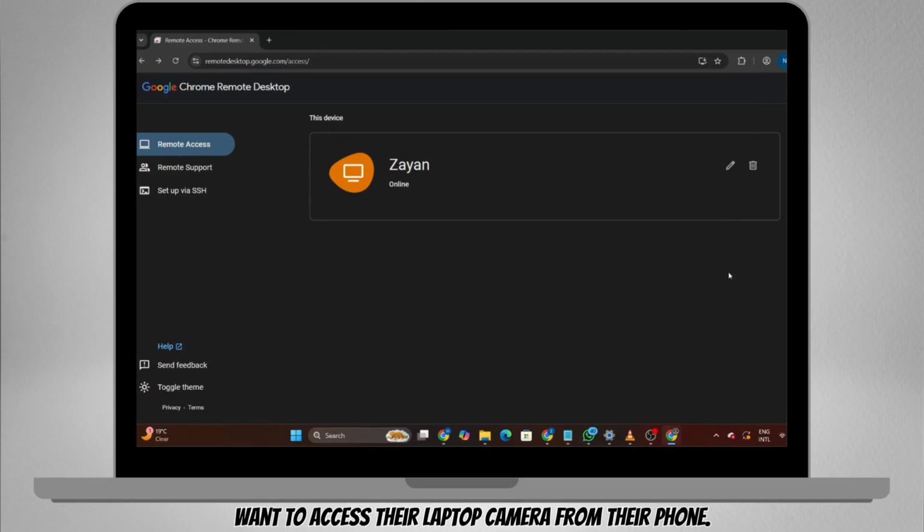Many users want to access their laptop camera from their phone. This can be useful for remote monitoring, meetings, or checking your webcam from anywhere. If you are trying to do this using an Android phone, do not worry. I will show you a simple and reliable method step by step.